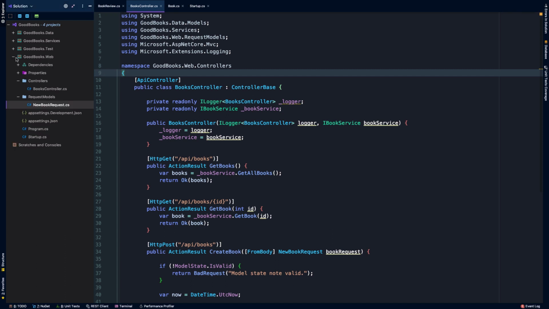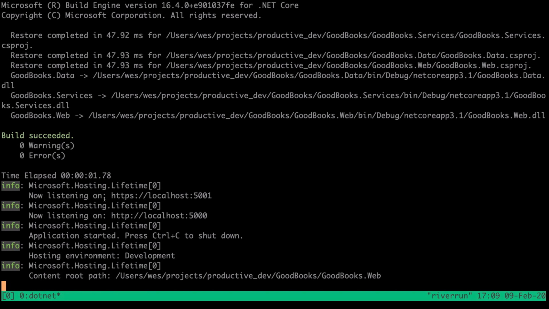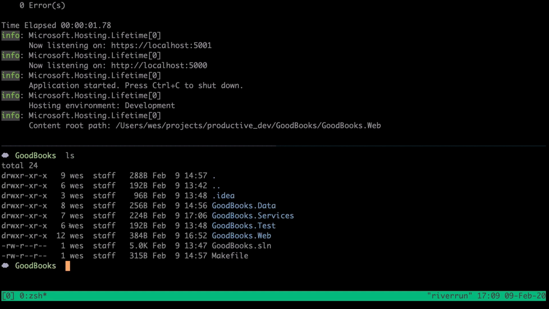Okay, so now let's talk about how we would actually create a simple Vue app to be a client for this API. So for that, what we're going to do is we can leave the server running for right now. I'm going to create a new terminal here. And directly in the root of our project here, I'm going to run Vue create, and we're going to call this GoodBooks frontend.